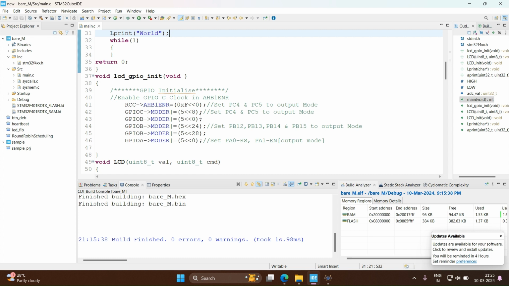So our LCD is connected to PC4, PC5, PB12, 13, 14, 15, and PB3 and 4. These are the GPIO pins which we will be using for the LCD data transfer, and PA0 and PA1 are used for the control signals.